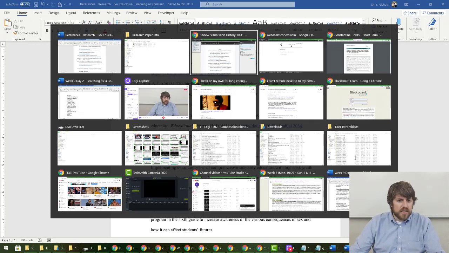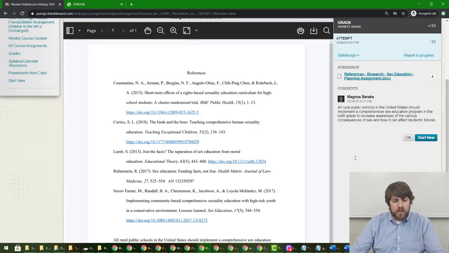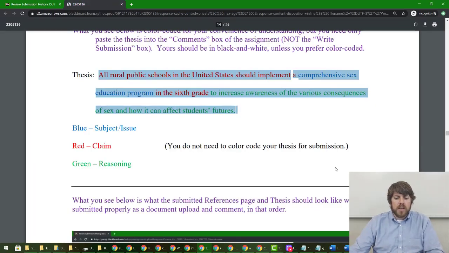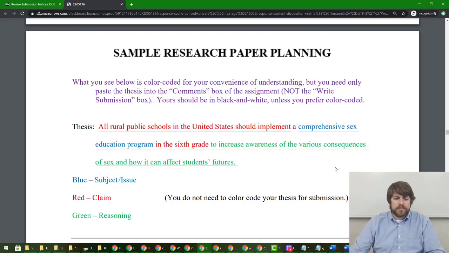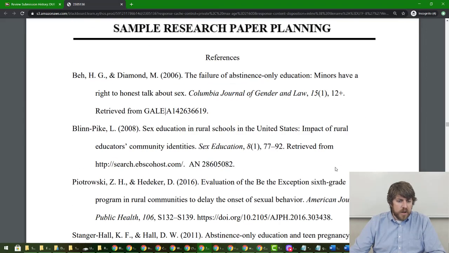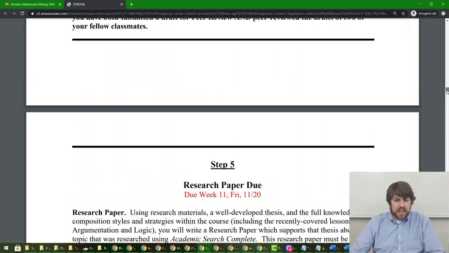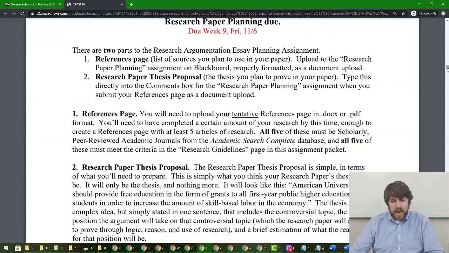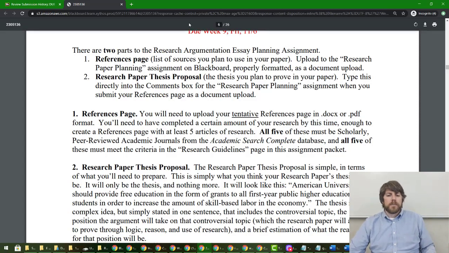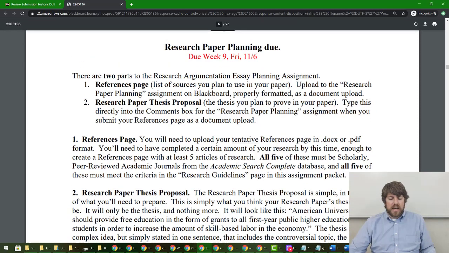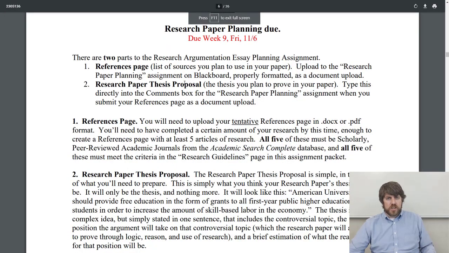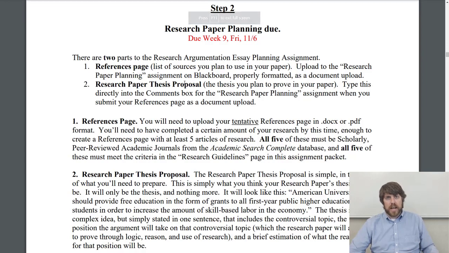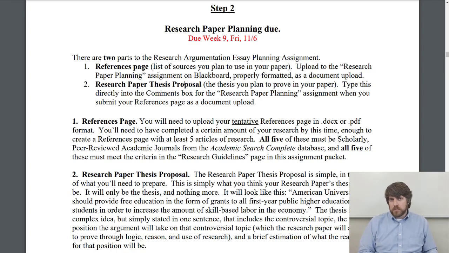Now, I could go into a little more detail because I didn't really go over the correctness of the document itself. I did go over what it's supposed to look like in its final form, that there is color coding there, and that it would have a references look to it. I did not, however, cover exactly what you're supposed to be providing, which I kind of did but didn't. So in step 2, which is due next Friday, 11/6, you have the references page, like I said, and the point for me to check, when I grade the planning, is to make sure these references are in place and that the thesis is in place.